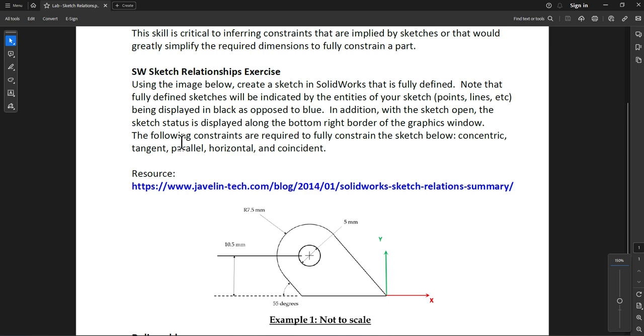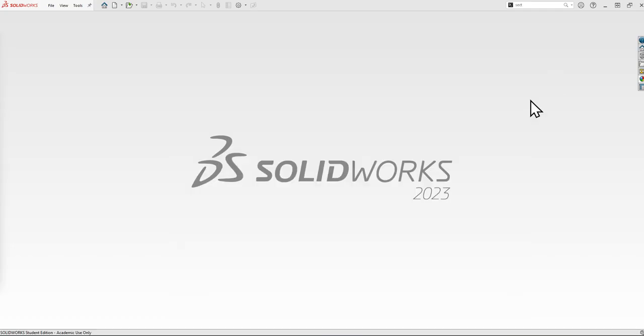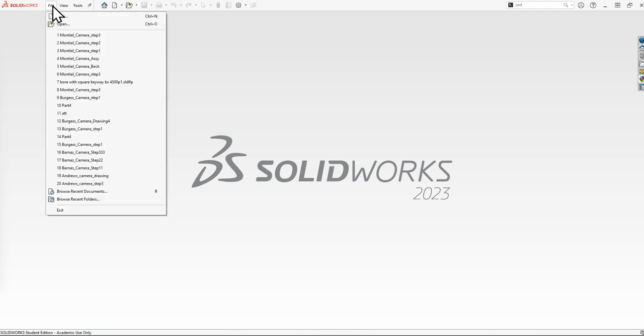Some of the sketch relations we're going to look at today are the ones called concentric, tangent, parallel, horizontal, and coincident. So we're going to pretend like we're making a part in SolidWorks, but really what we're going to do is just get to a drawing so that we can apply these sketch relations and try to understand them better and why they're important in SolidWorks.